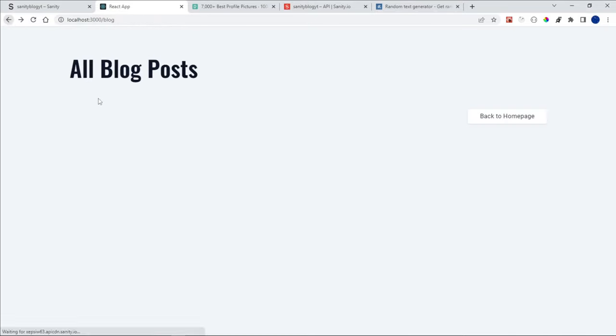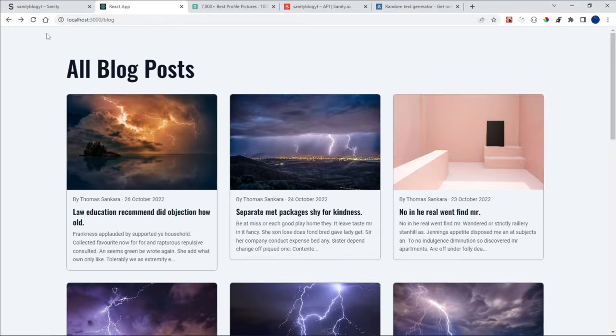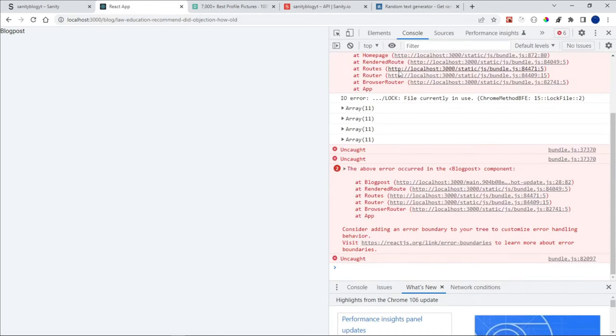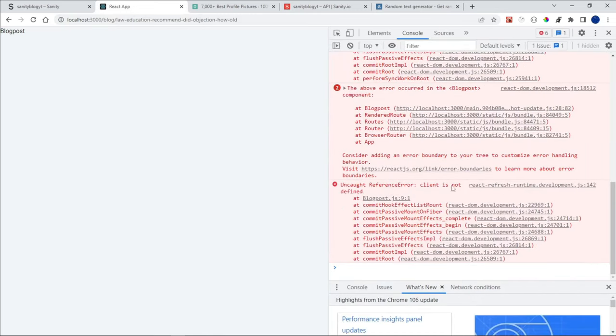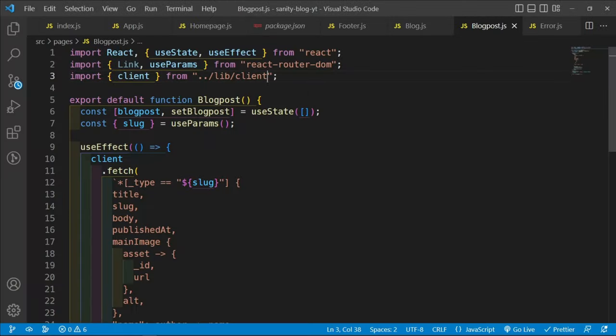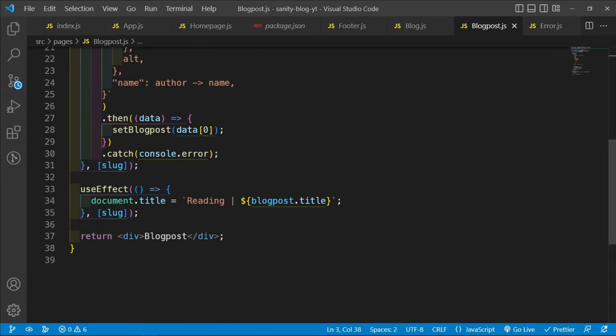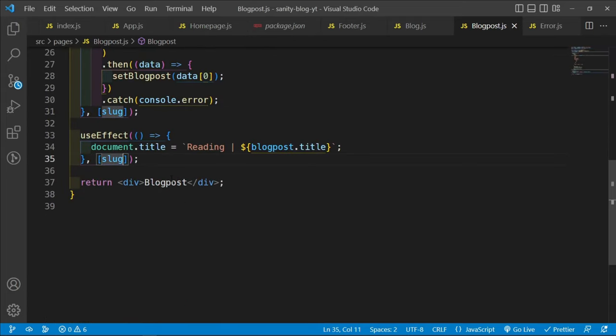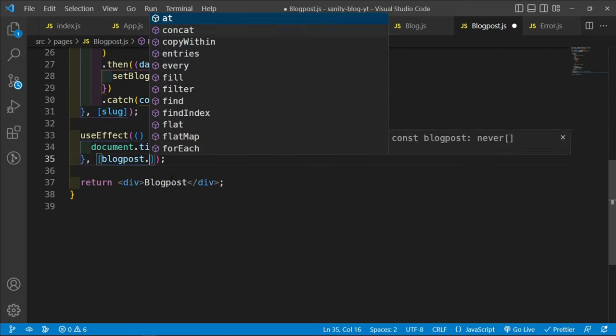So it says reading undefined. Okay, that is a problem. Let me just make sure that it has reloaded. So click on this one once again. So reading, it should show. Doesn't show anything. Let me check the console. Client is not defined. We have fixed this, but this is still not working. So we want it to be dependent on. Oh, you know what? This is wrong. Oh, wait. It's correct. It should be dependent on the slug, or it should be dependent on the blogPost.title.